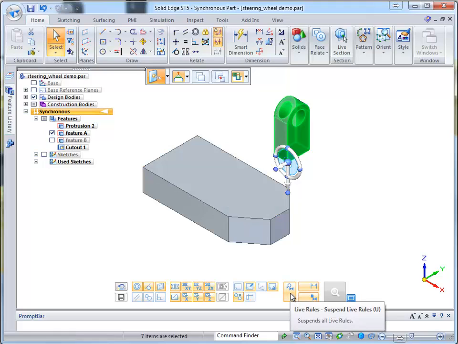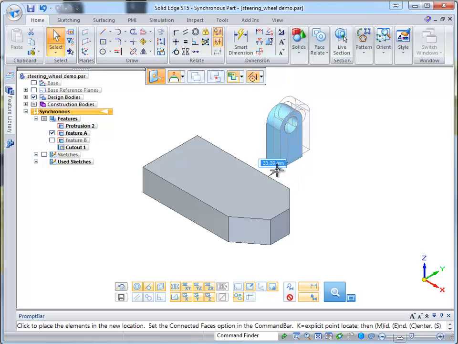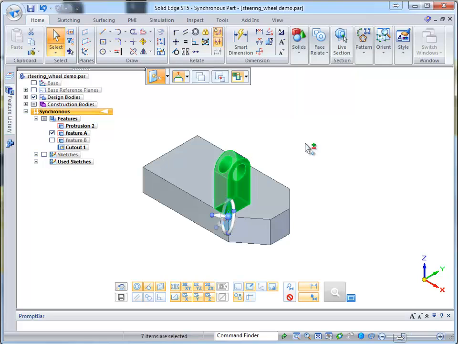And the way I'm going to do that is to first of all switch off my live rules. Live rules will be covered in a future video. I'm going to click on the primary knob, which allows me to move it in 3D space, and I'm going to point it at the corner of my existing solid, like so. Now, to move my object, as before, click on my primary arrow, and that allows me to move it down onto that point.